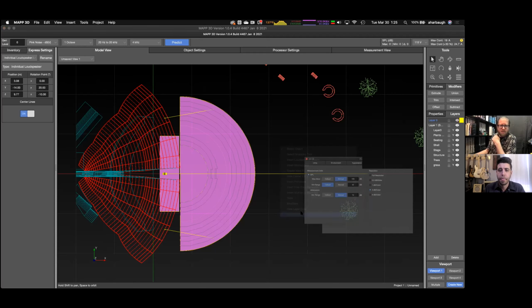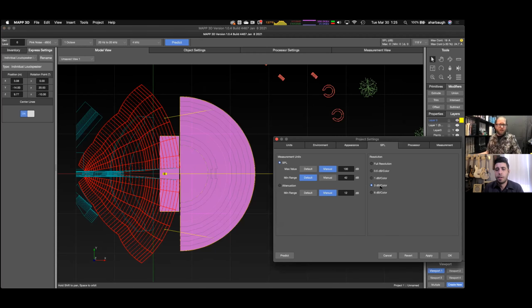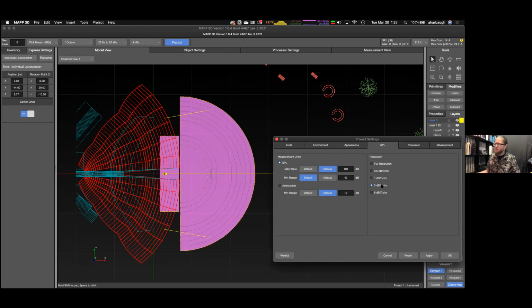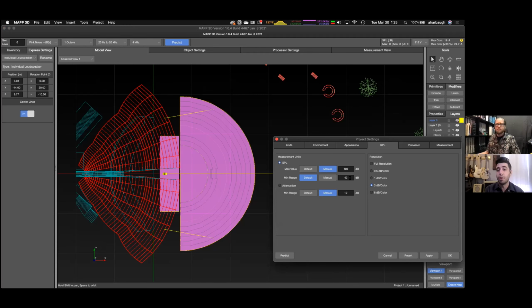Yeah, we have a few options for that. We do have 3 and 6 decibels per color to show. We can go down to 1 or a half decibel per color, or the full resolution, which is a gradient between red and blue. Palmer, what we were showing before is that by doing a 6 dB per color, you're able to create that variation line to see kind of broader coverage rather than the full resolution.